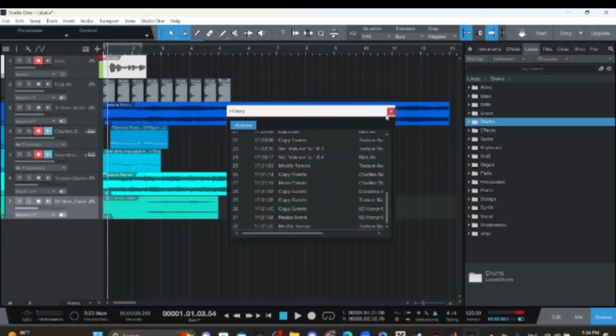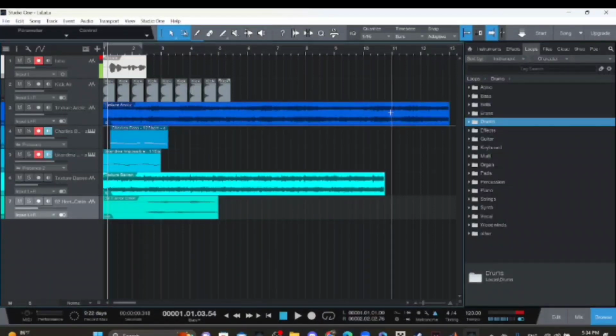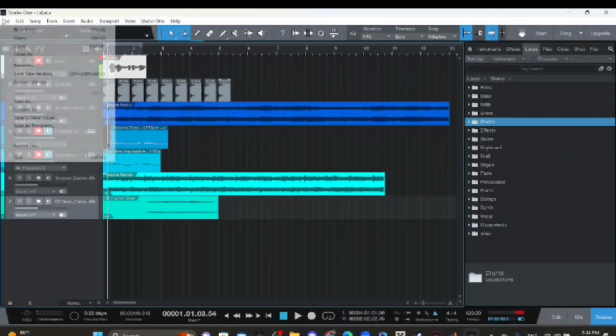Just know that when you get out of the page, it loses all the history. So before you get out of the page, you've got to make sure that you change it before then, because once you come back to Studio One as a new session, it's going to be all gone. So just know that. Speaking of that, it's best to save as well. Control S, save your stuff.